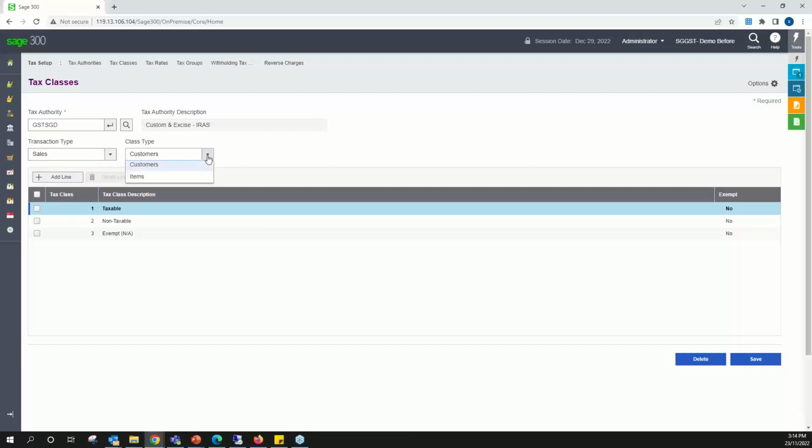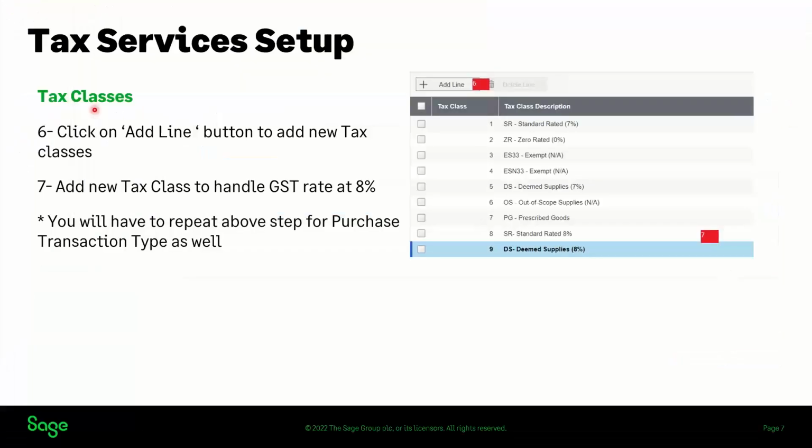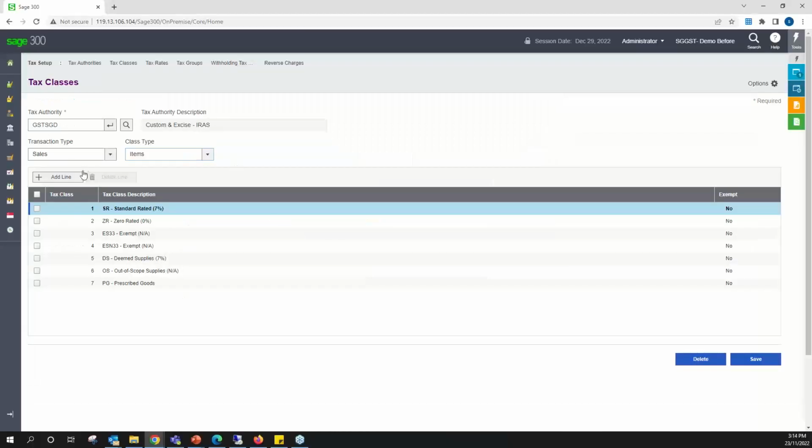And then this class type depends on how you set up your tax level. But in my demo, because I set up my tax class to be at item tax level, I will choose item tax class. So now what needs to be done when this screen appears? First thing first, I will click on the add line button, and then I will add a new tax class to handle the GST rate at 8%. So I will click on this add line button.